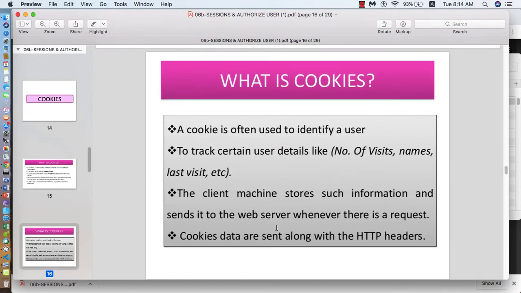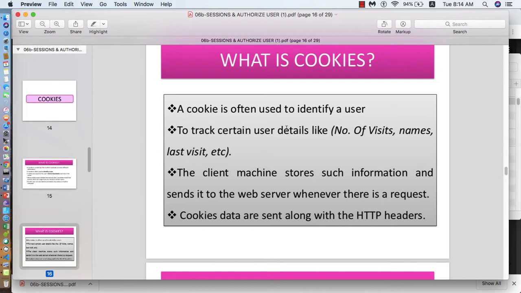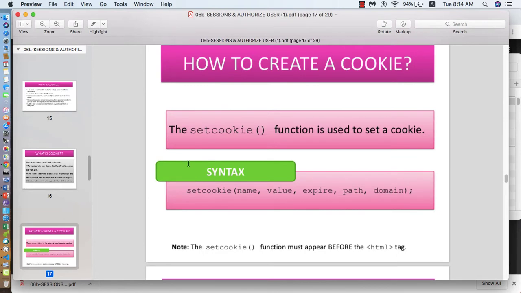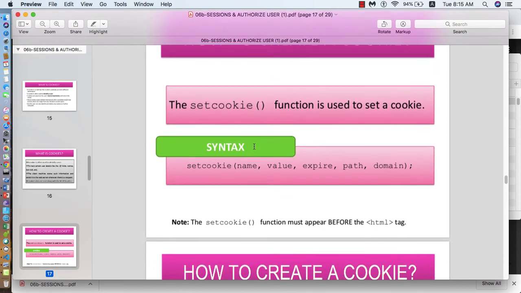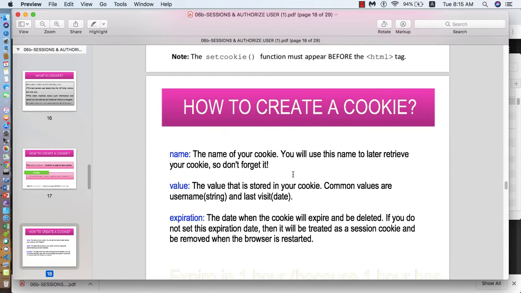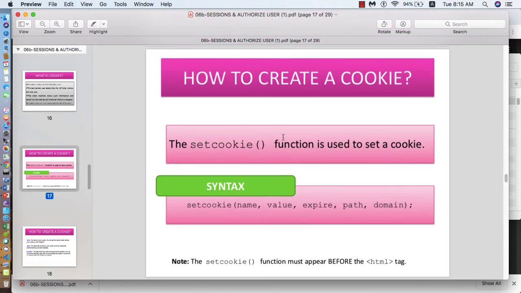A cookie is often used to identify a user, to track certain user details like number of visits, names, and so on. How do you create cookies? If you look at this slide, you can see setcookie. This is the function, and you can set a cookie with name, value, expiry, path, and domain. This is the syntax for how you create a cookie.